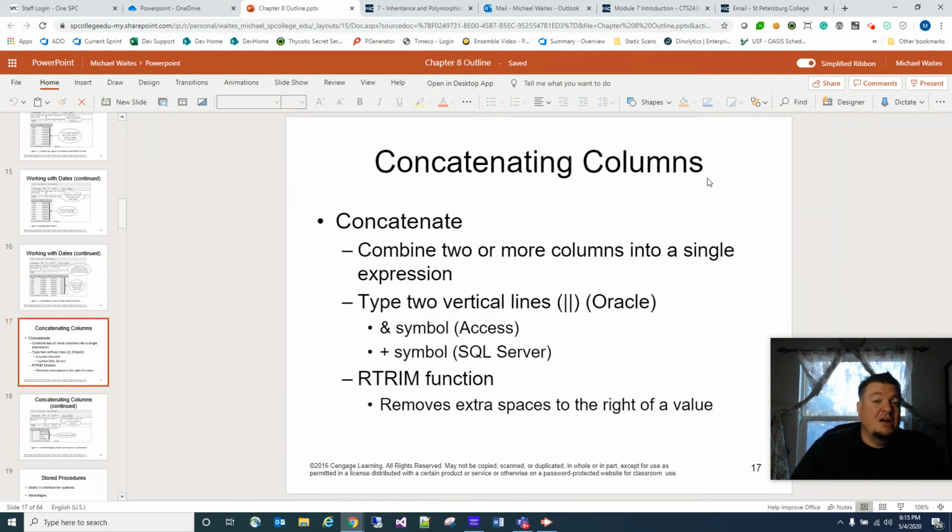We can concatenate columns as well. So we can combine 2 or more columns into a single expression. And to do that, we're going to take 2 vertical lines. If we're in Access, it's the ampersand sign, and SQL Server does the plus sign.